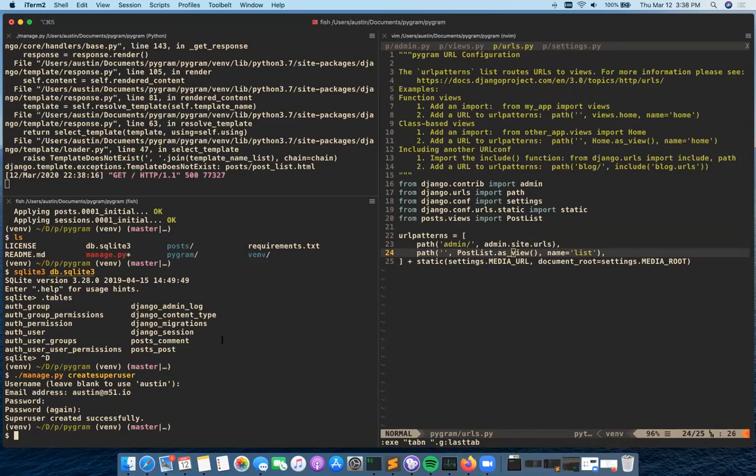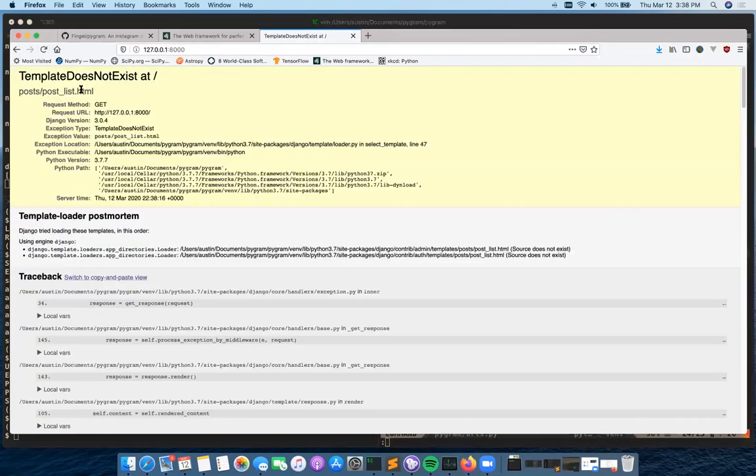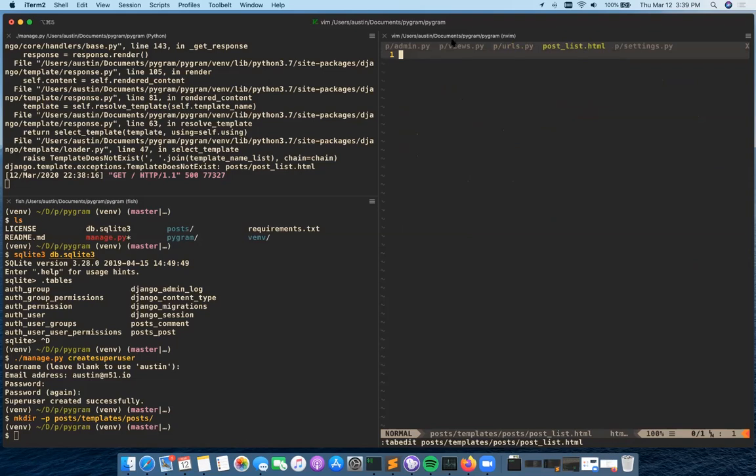So let's create a new directory to house our templates underneath our posts application. And then we will create a new, well, we can look at what the file name that Django wants us to have. It's called postlist.html. So I'll create a new file with that.